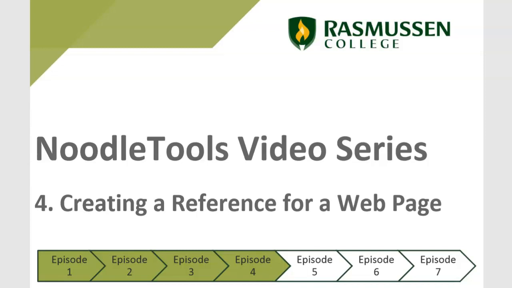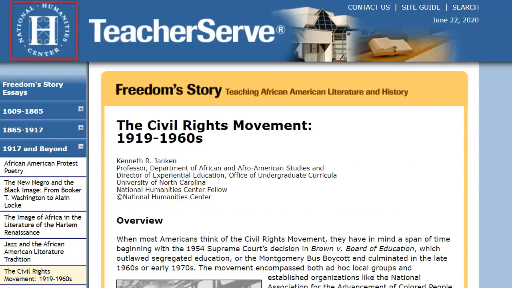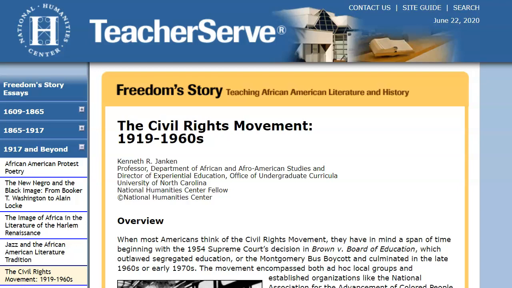Now that you know how to create an APA reference for an article, let's learn how to create an APA reference for a source found on the internet. This article, found on the National Humanities Center website, will be used to demonstrate this process. Here's a tip. Open NoodleTools in one window and the web article in another to easily transfer information from the article into the NoodleTools form.